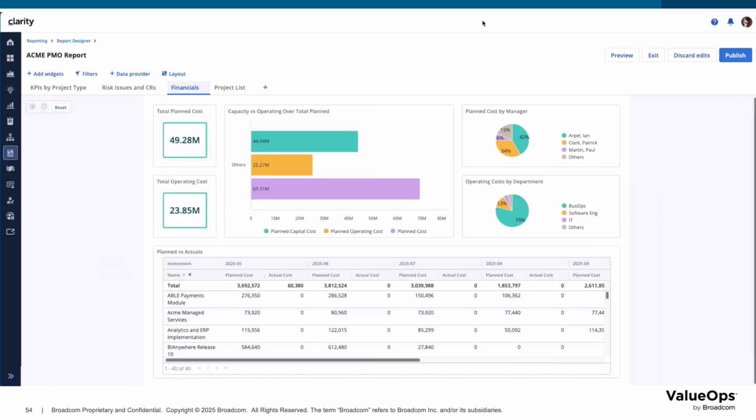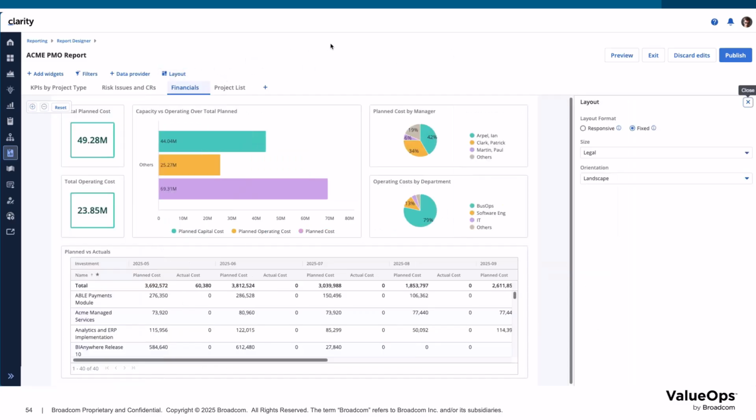Now let's cover some of the canvas enhancements. The canvas enhancements are particularly for fixed layout reports. So if you go to the layout, you'll see there are two types, fixed and responsive.